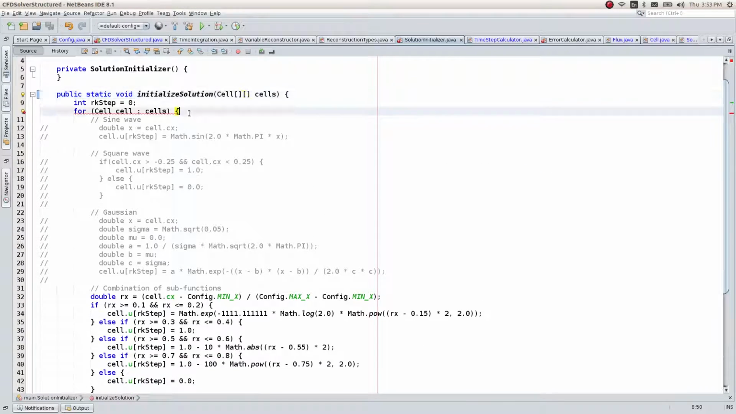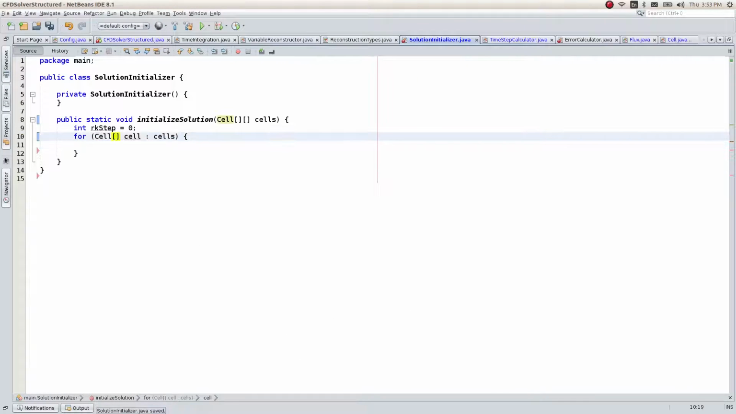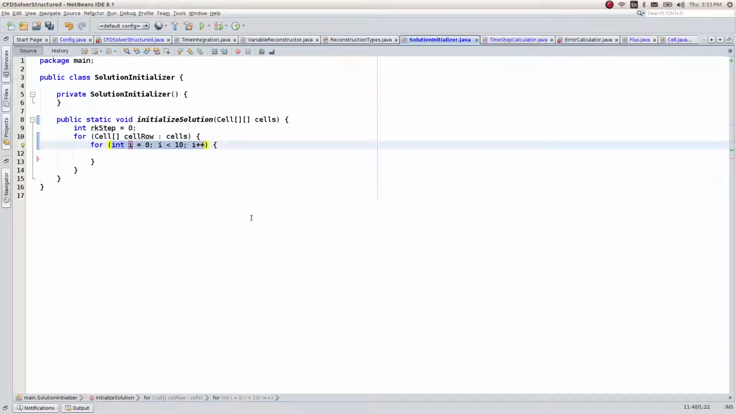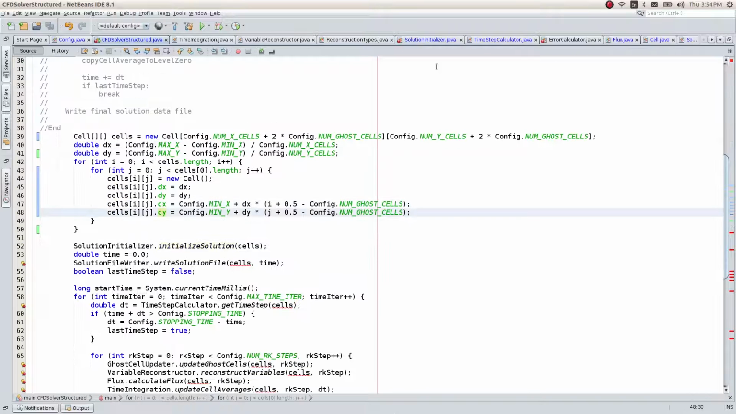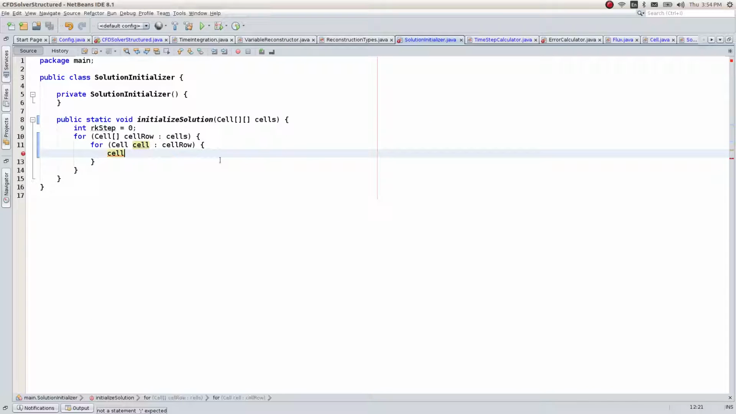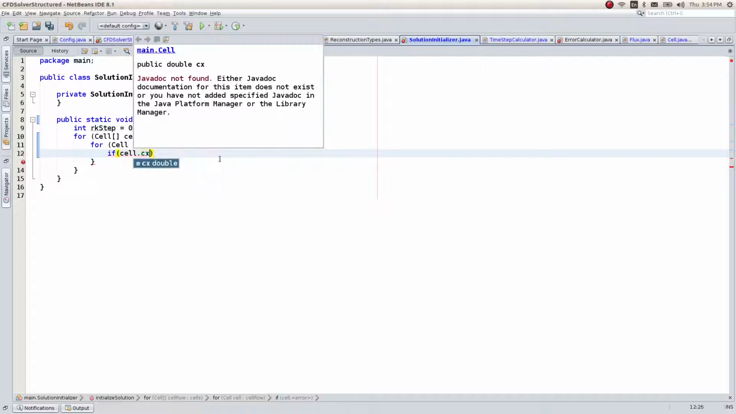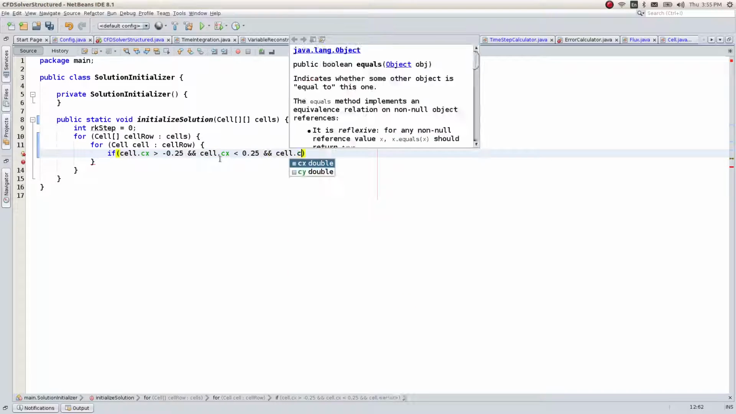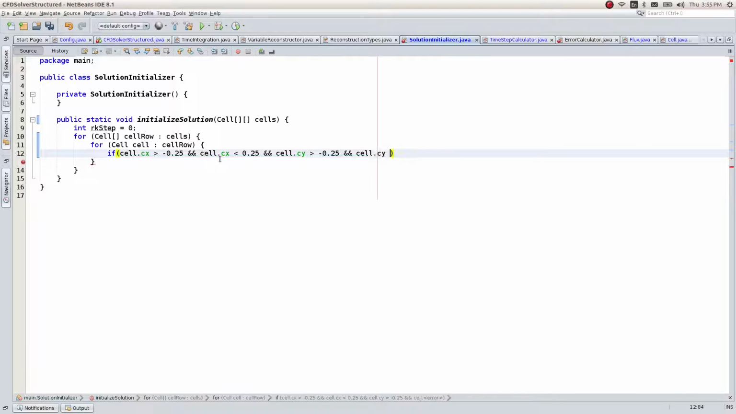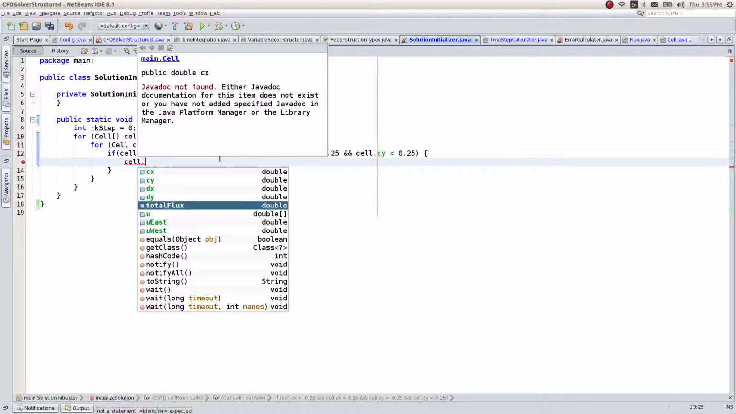Now let us initialize our mesh, so that it now initializes a two-dimensional mesh, and we will initialize it such that there will be a square within the domain, such that if the centroid of the cell is between minus 0.25 and plus 0.25, then we will make the cell value equal to 1, and otherwise it's going to be equal to 0.